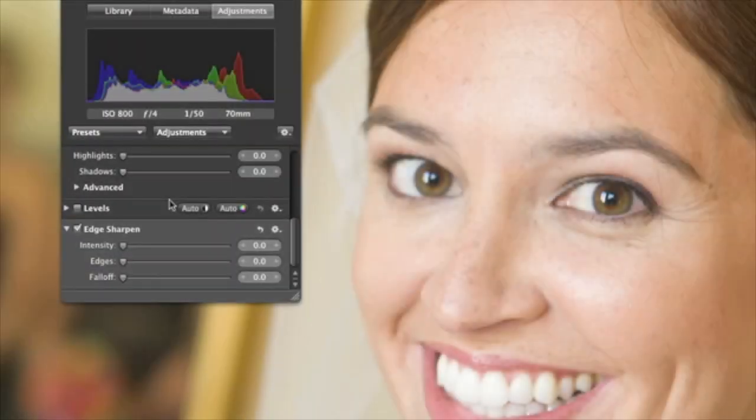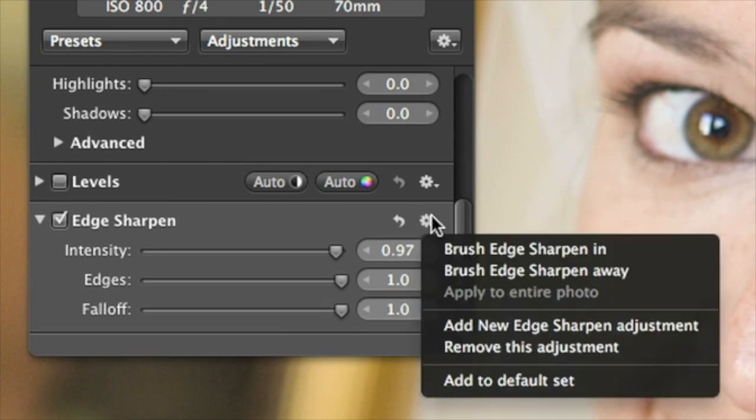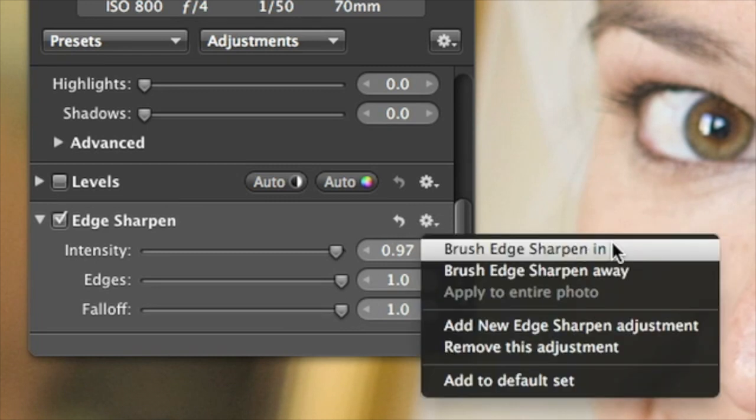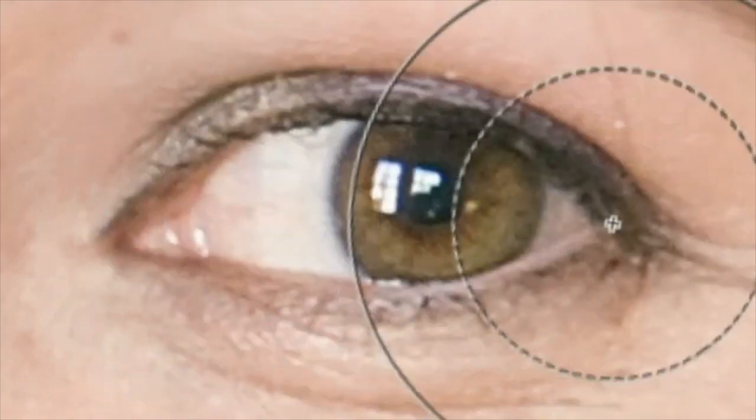For some photos, you may find it useful to apply Edge Sharpen only to certain parts of an image. After adding Edge Sharpen to your adjustments and setting the levels where you want them, choose Brush Edge Sharpen In from the Action menu. Then just brush in the areas that need sharpening.